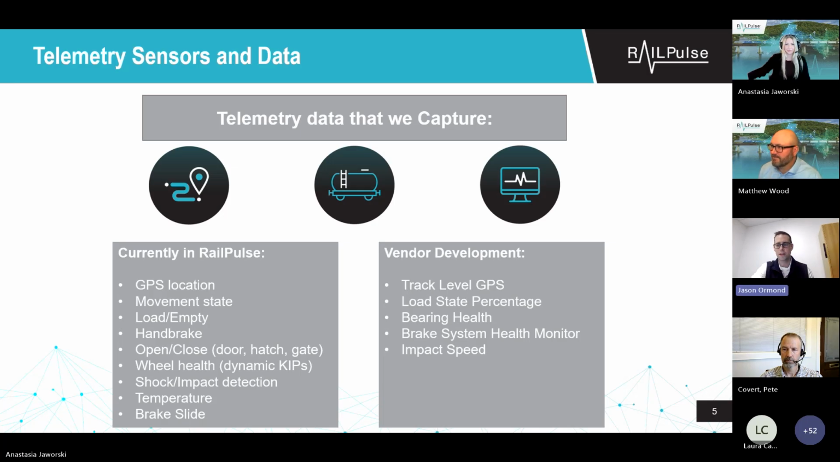Just as a quick introduction, I'm Jason Ormond from GATX. I've been working at GATX for about 12 years and oversee what we call our emerging technologies function, so essentially all things sensors on rail cars.